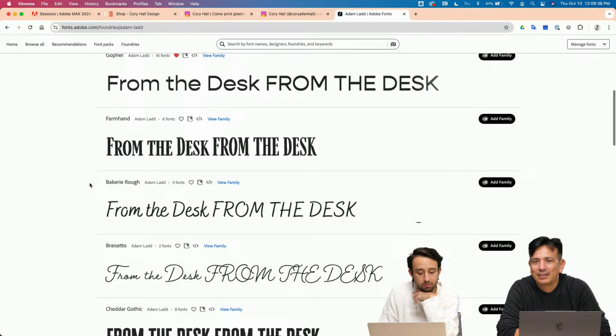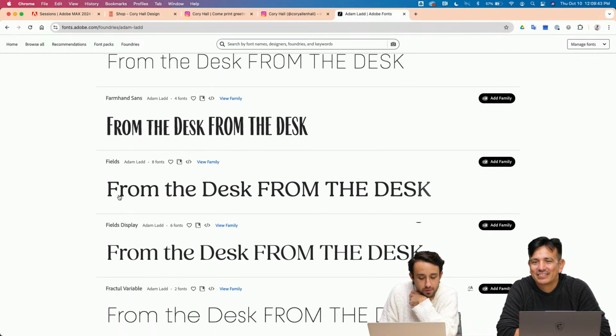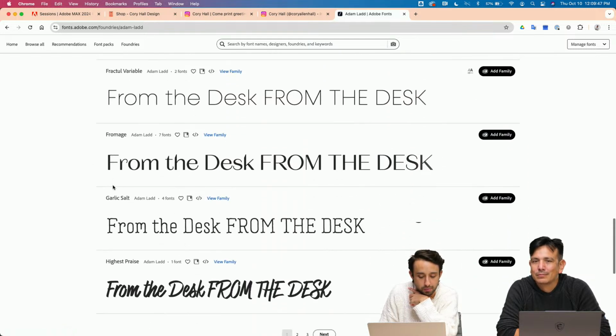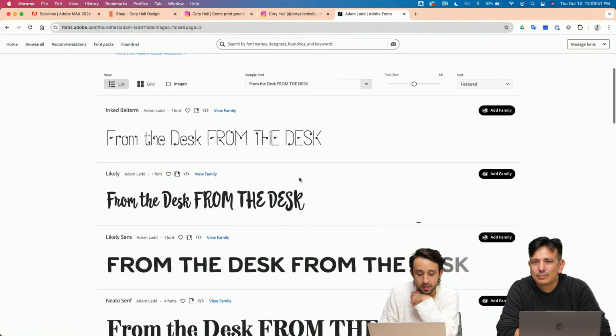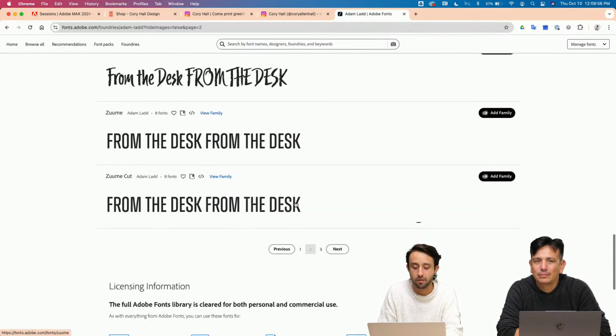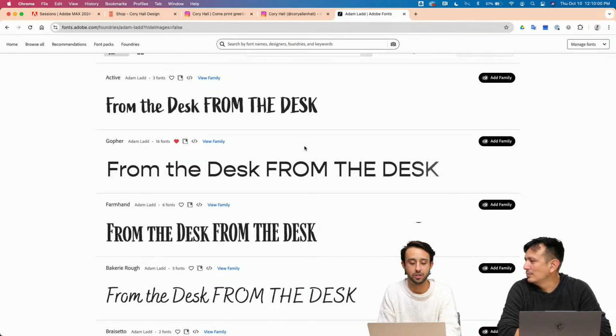Actually, I don't know. I really only like Gopher so far. This one's kind of nice. It looks like New Spirit, which is really popular right now. But there are a lot of really fun, quirky fonts on Adobe Fonts, and I go there a lot to find Riso printing ones.